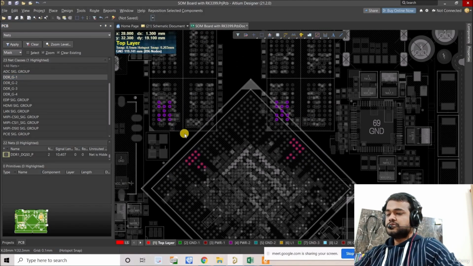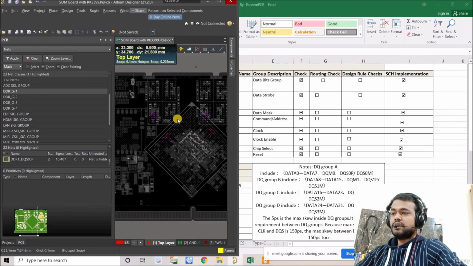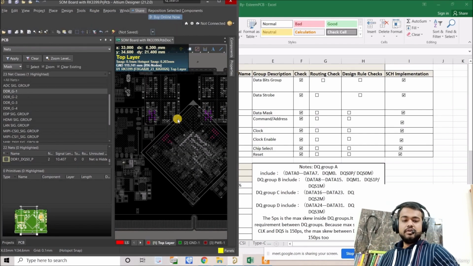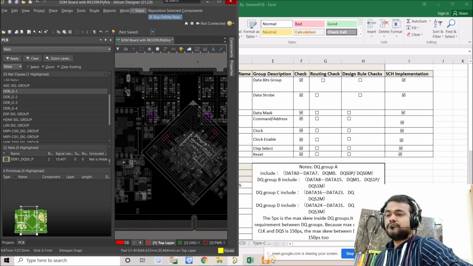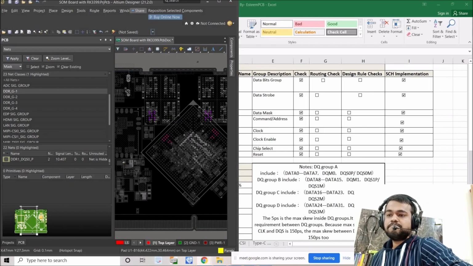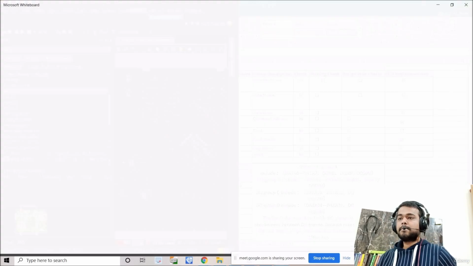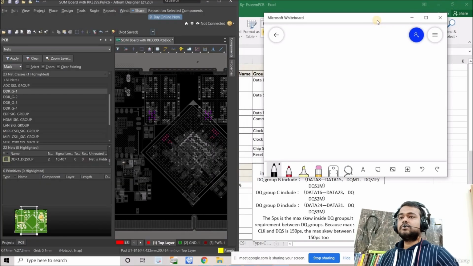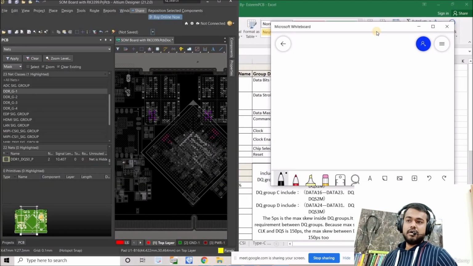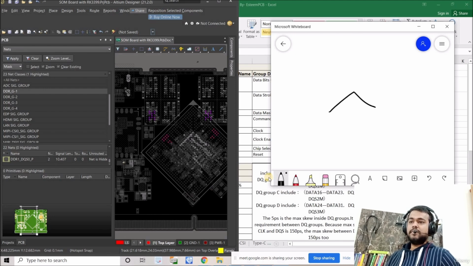Before going further, I'm just going to split the screen first, and let me show you a few things. Firstly, for the layout planning, we have to see where all the byte groups are going on the corners of the RK3399. So let's suppose this is our RK3399, and here we have the LPDDR4s.